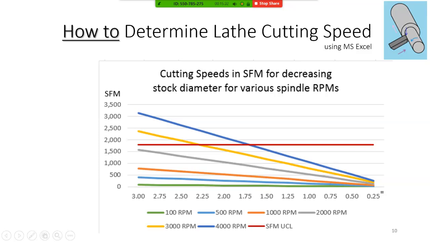As you get along here at the 1-inch range, you're going to be going down closer to 500 surface feet per minute. So it's going to be going a little slower as far as max cutting. So you could probably look up here and look at the blue line, 4,000 RPM. So you could double the spindle speed, double the surface feet per minute. And at that diameter, you are still under the max 1,800.